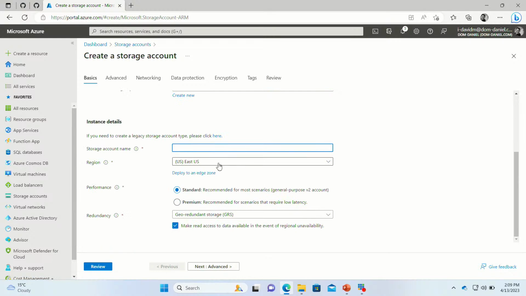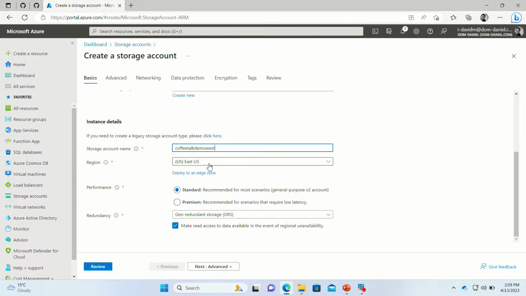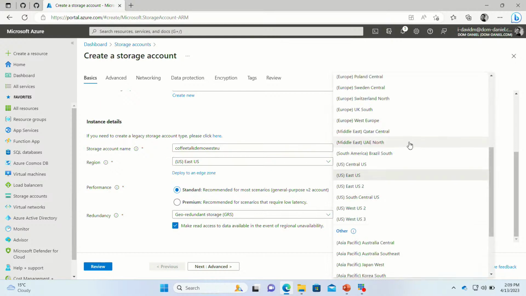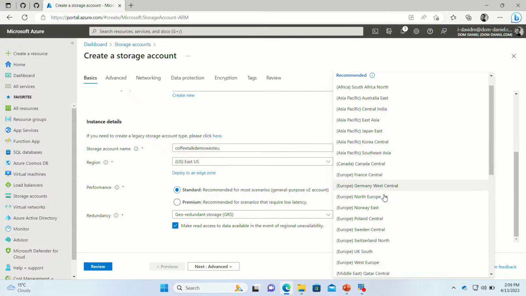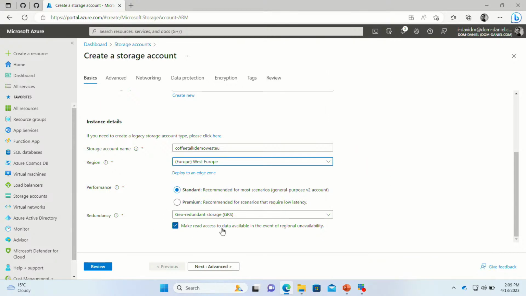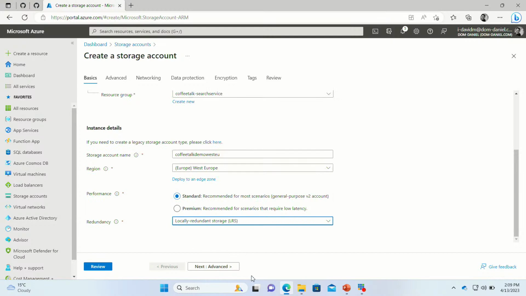So you need to name your account. This should be a unique name. So Coffee Talk Demo. And go ahead with West Europe. It's somewhere here. Yes. You can also choose the redundancy. We don't need a good redundancy here. I'm just going to go locally redundant.